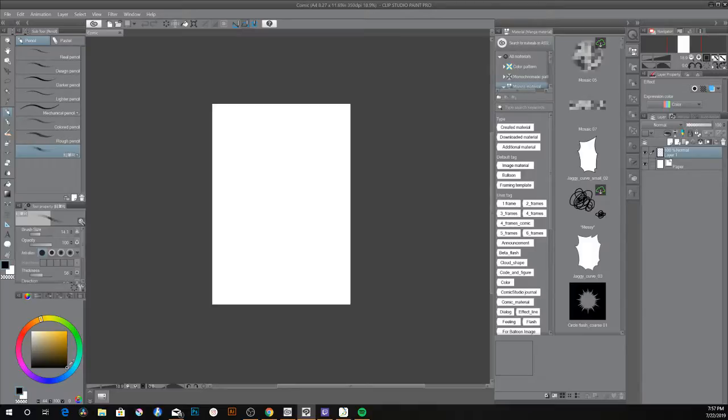Well, as you can see, first we are going to start doing a layer that is called sketch. This layer is going to have whatever my character or my illustration is going to be. It's a rough sketch of what we are going to do. So let's start making this.